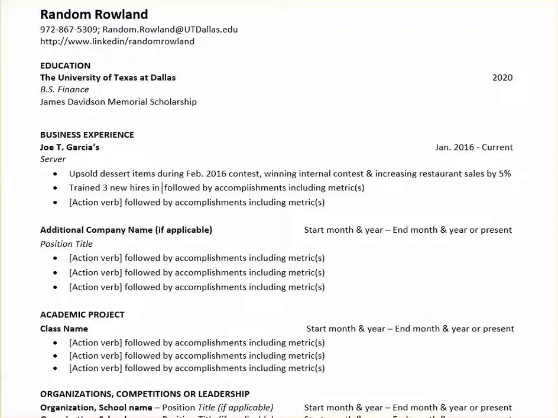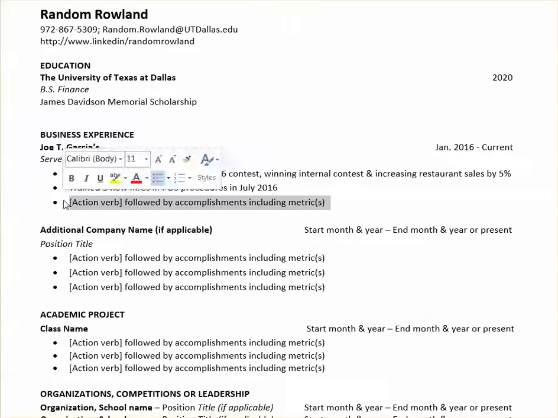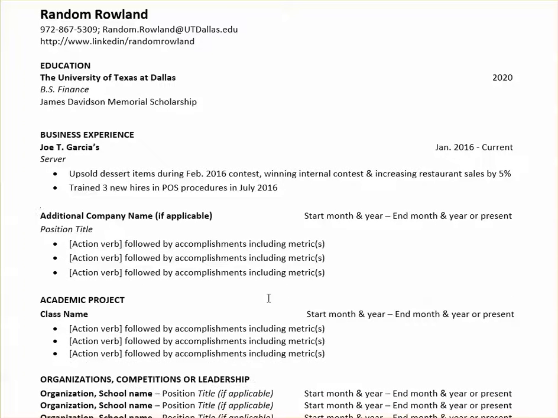in your, let's say the point of sale. Let's say you actually have a point of sale area where you sell chips or something in the back of Joe T. In point of sale procedures, in July 2016. And then we might have another metric. But if you only have 2 things that really stand out, let's go with 2.